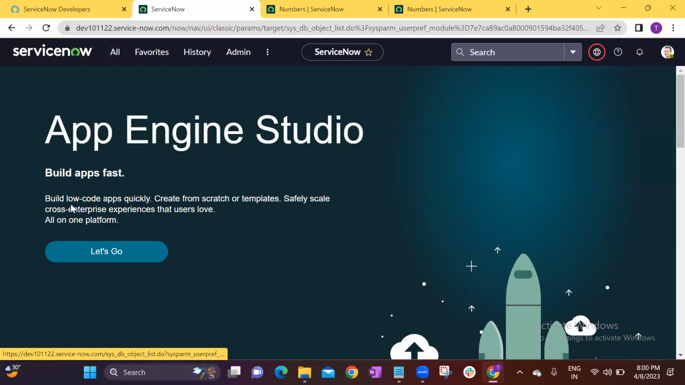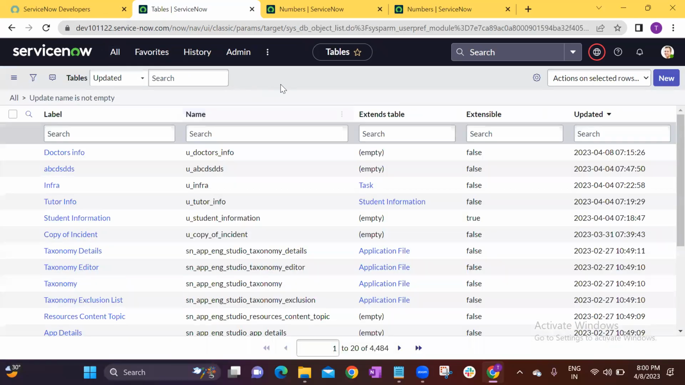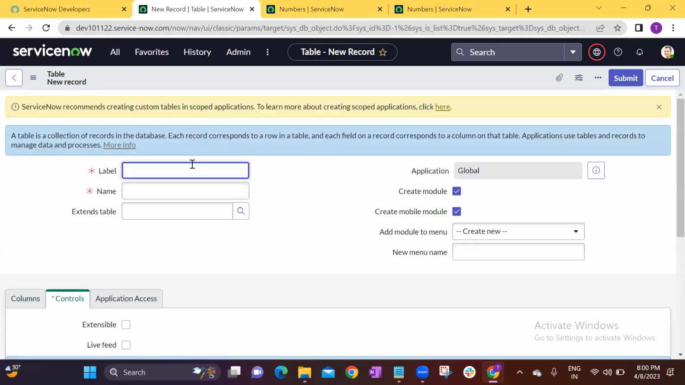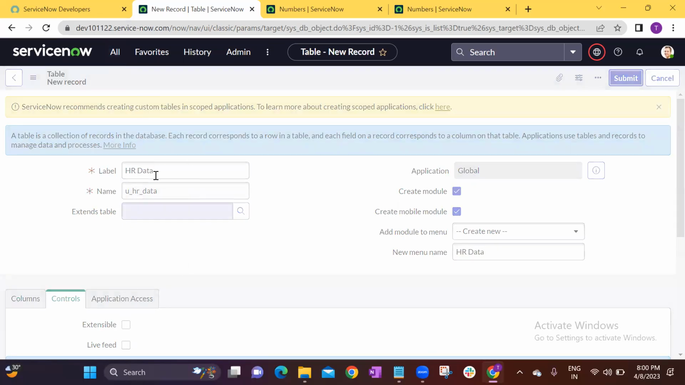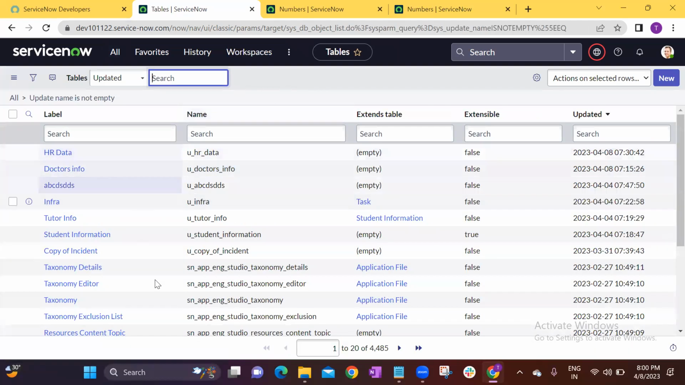Just go to tables. Till now we have done this only. Let's create one table and a few fields. Let's create a table called HR data. I'm just creating the HR data table and submit it. Whenever a table is created, the application will automatically create the model, ACLs, and a lot of things.